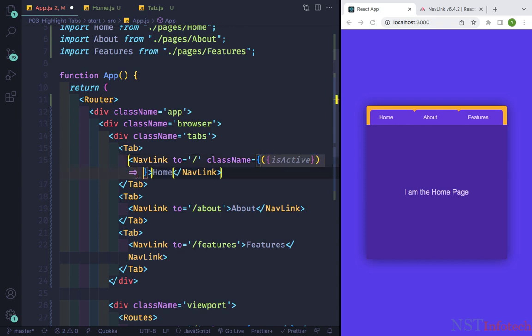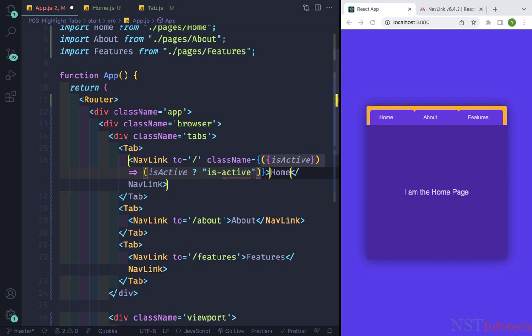So here I need to add a condition: if isActive is true. Okay, this is a ternary operator. If this condition is true, if isActive is true, then we need to add a class name which is active. This class has already been created in app.css. I'll show you, give me a moment.